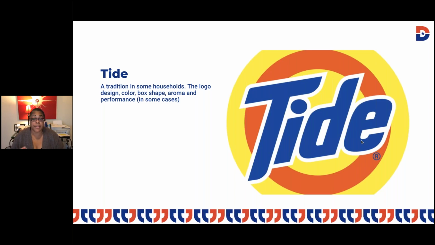And so you really want to put a lot of thought and effort and studying and advice seeking when it comes to understanding these things: design, color, box shape, aroma, if it's a product or a product with scent or sensory elements, and performance. Performance meaning what's the quality of the product or service?